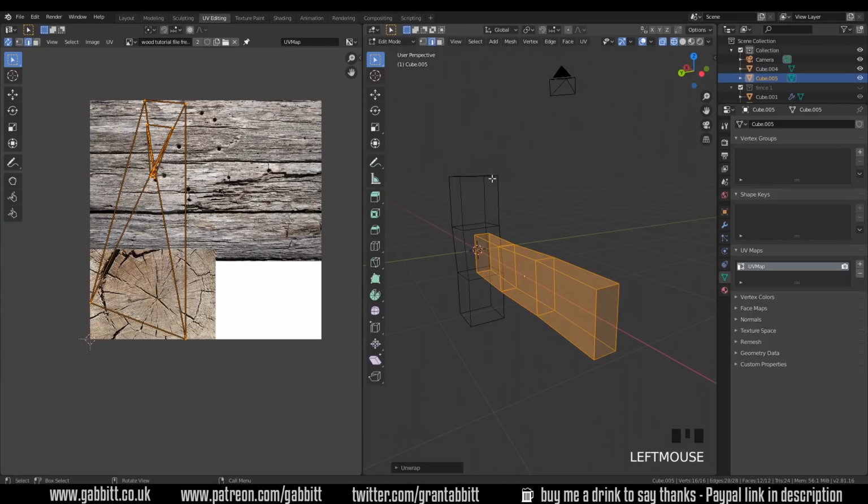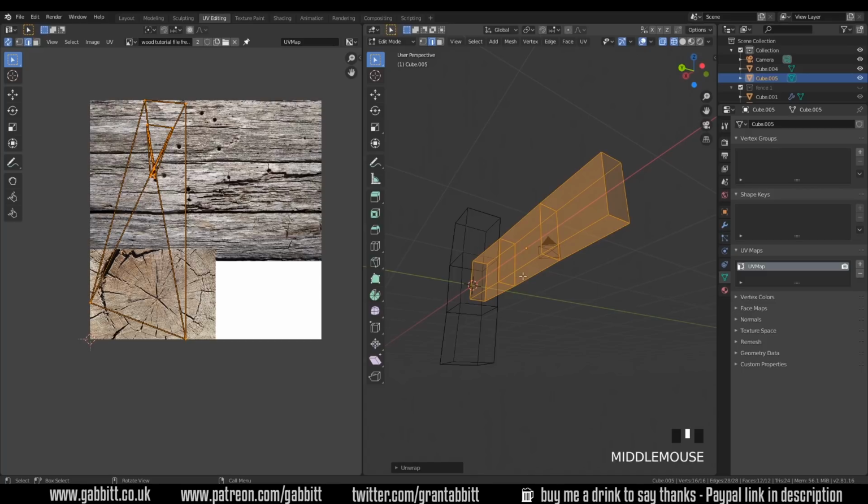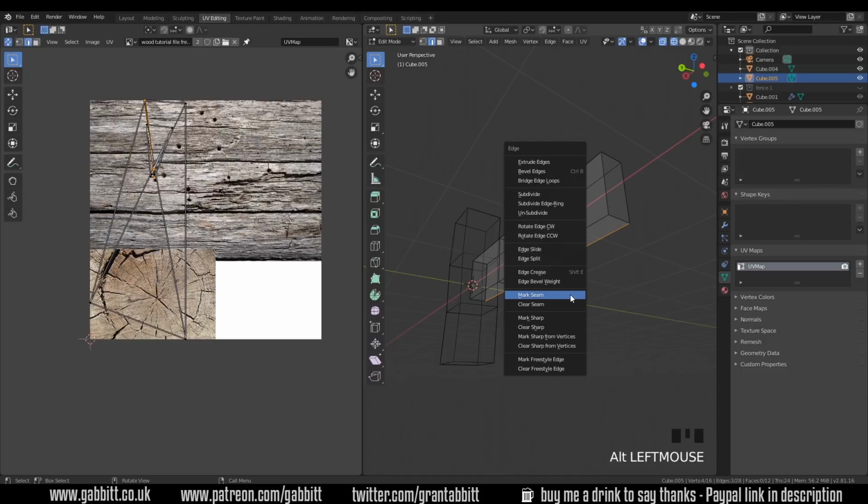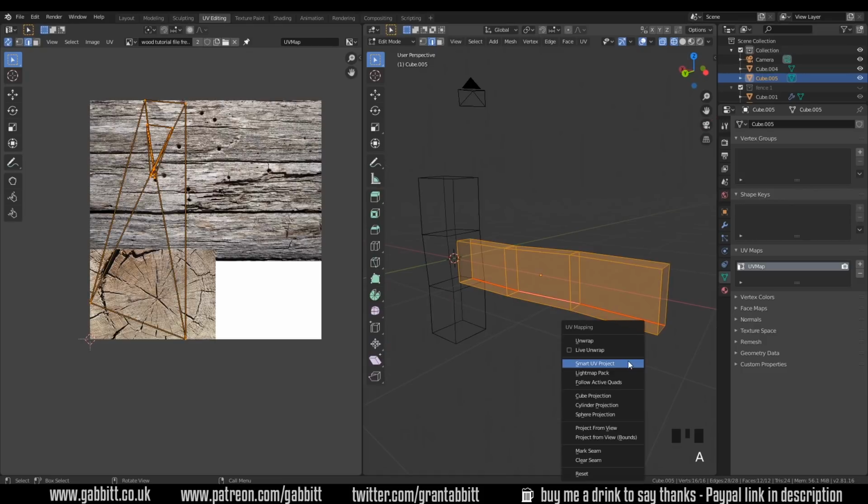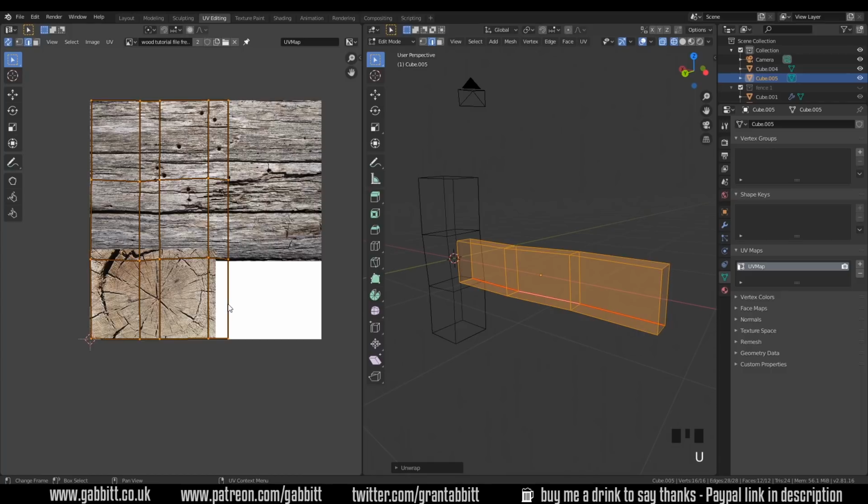So let's go to edge mode, and let's choose one of these bottom edges. Remember that we're trying to hide our seams, so Alt A to deselect all, Alt left click to select an edge loop, and Control E to mark seams. Select all, U to unwrap, and there we go, much better.